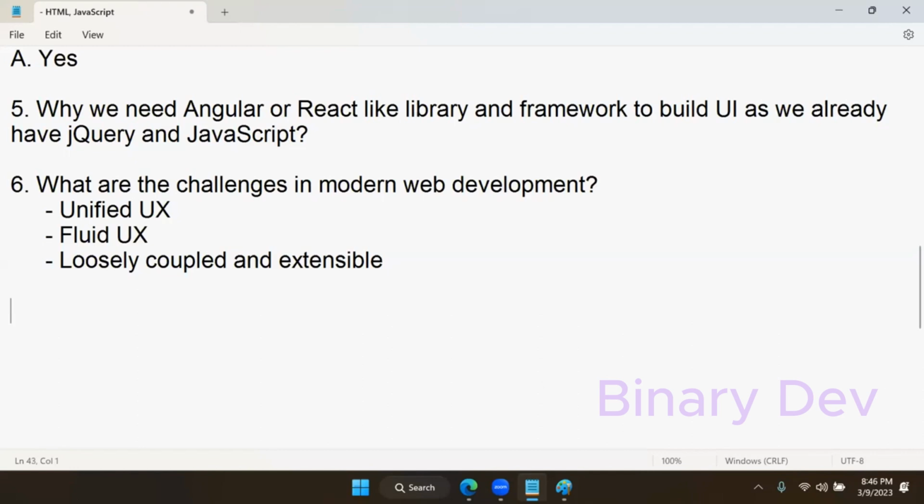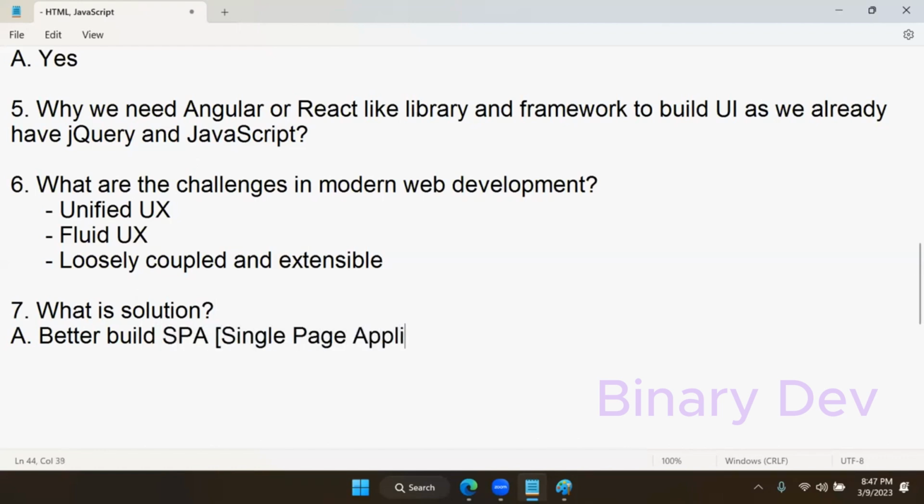Now the question is, what is the solution? How can you design unified, fluid, and loosely coupled applications? The solution is to build what kind of applications? SPA. We call them single page applications. What is the specialty about single page applications? They are unified in experience, they are fluid in experience, and they are loosely coupled.